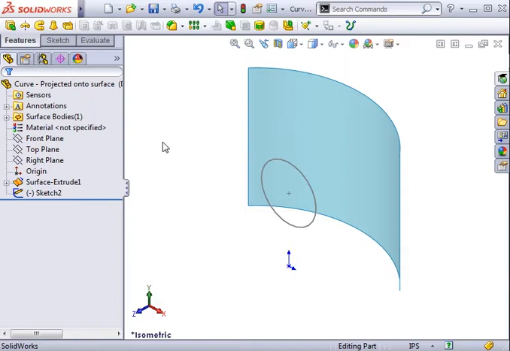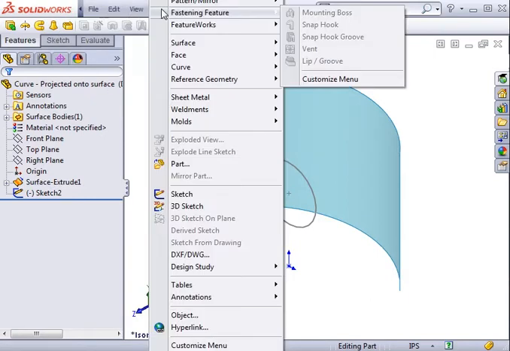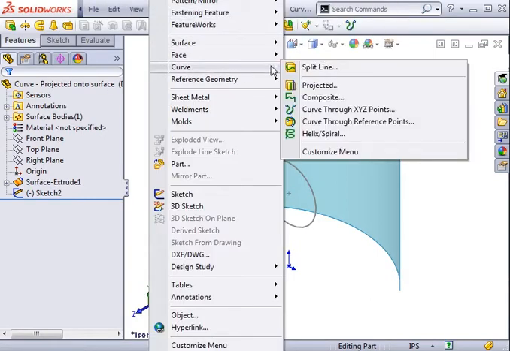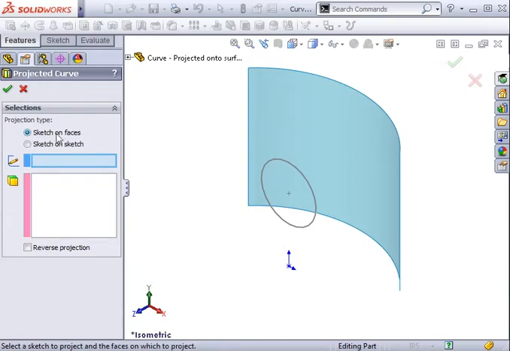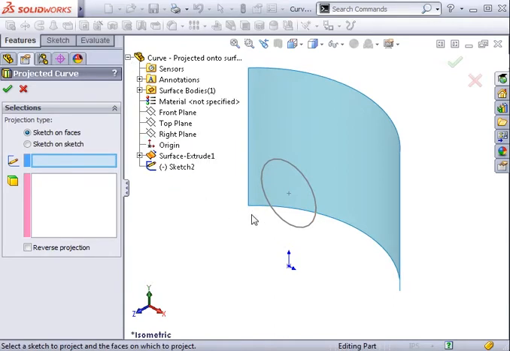You'll find the Projected Curve command on the Insert, Curve drop-down menu. In the Property Manager, you can select one of the 2 types of projections. In this case, I'll use Sketch on Face. In the first selection window, I'll select the sketch to project. You can do this from the Feature Manager or the Graphics window. In the next selection window, I'll select the face I want to project onto. This can be one or more faces.